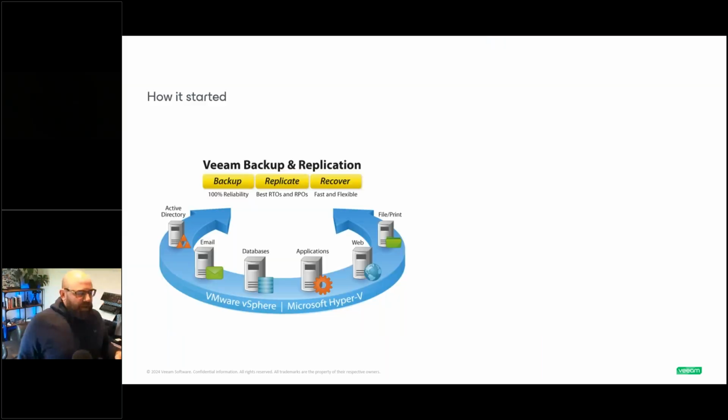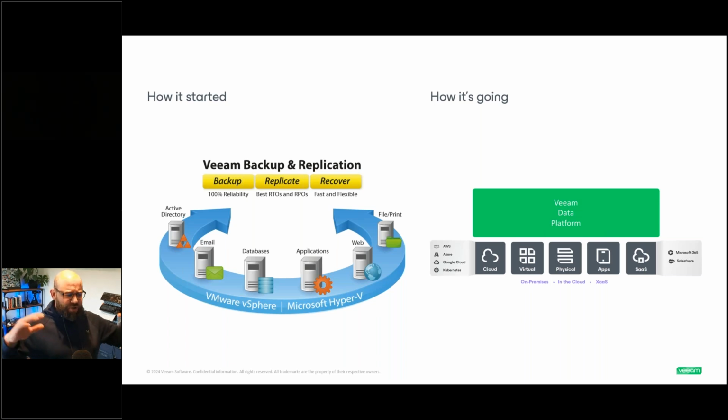So how it started. If you remember, obviously Veeam very much was focused on that vSphere, and then quickly after that was Microsoft Hyper-V. I would still say that is where our most feature-rich capabilities lie today, around that vSphere and that Hyper-V use case. But obviously where we've grown is building out that platform, and how it's going is now you're seeing this new data platform, and even later on I'll talk about VDC, Veeam Data Cloud, as well as another option. But it's not just about virtualization. Virtualization was just the start.